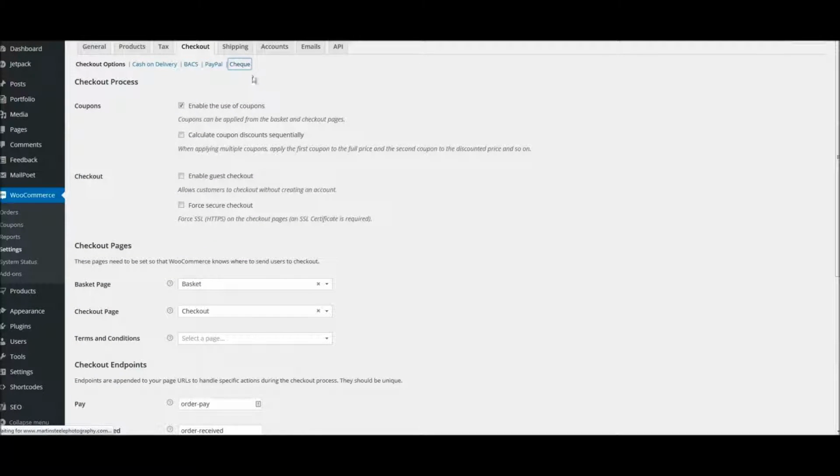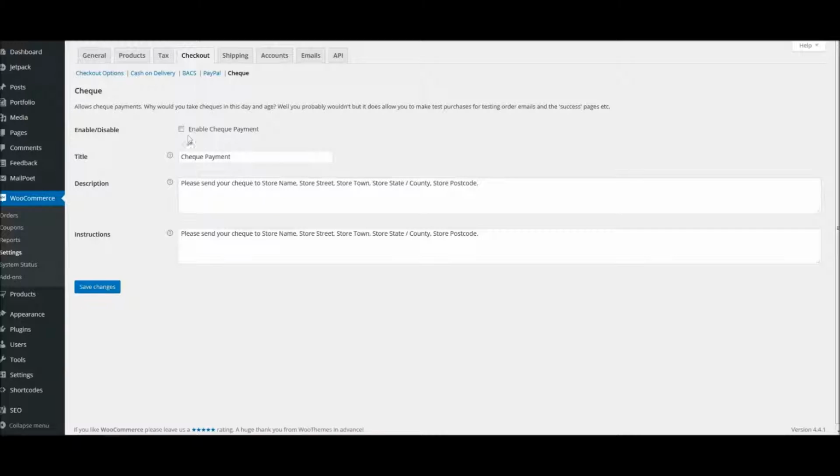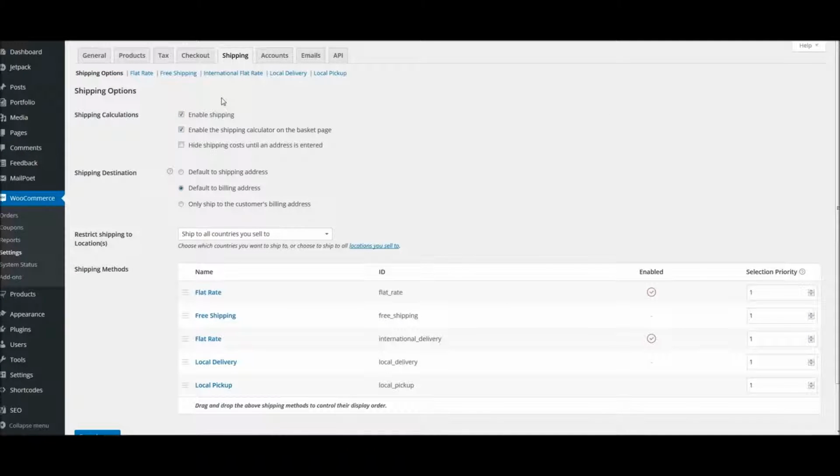There's also the check option, which isn't widely used, especially for distance selling, because of the trust issues involved. So this item is not enabled. And that concludes the checkout section of the WooCommerce settings. The next video will cover shipping options.